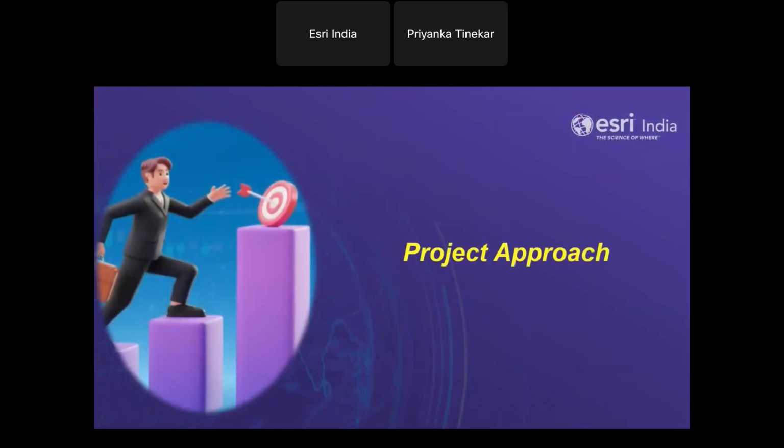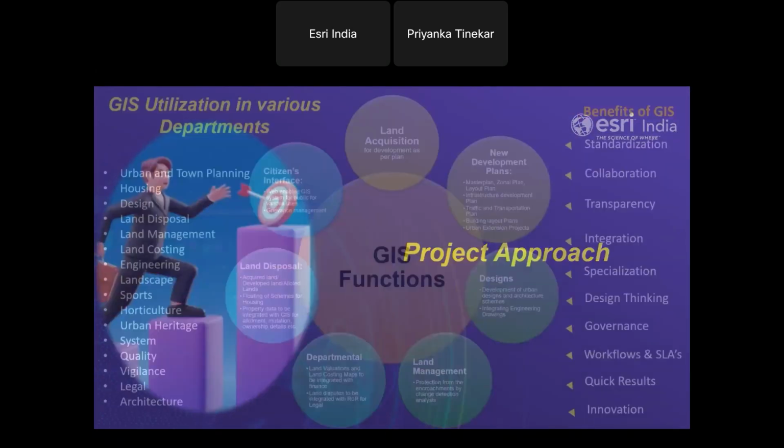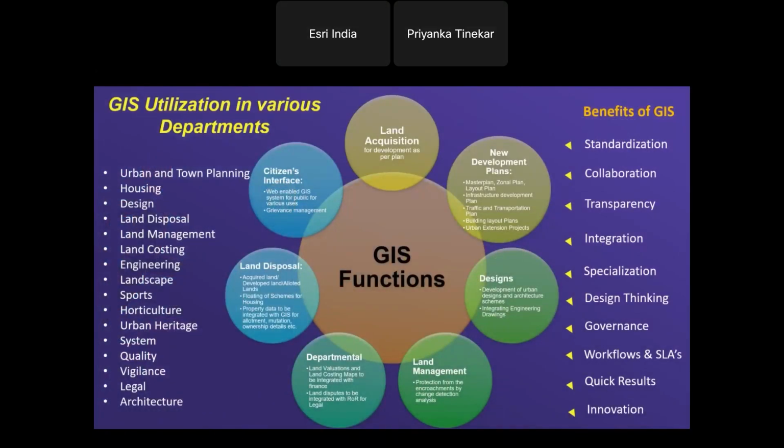Next is the project approach that I would like to talk about. Till now, I have tried covering most of the departments and the kind of work that we do using GIS in the urban domain. These are the various departments that I have filtered who can use the GIS platform for different activities. For example, for the citizen interface, you can have web-enabled GIS systems and grievance management. You can use it for new development plans, as I mentioned. There could be various design related and land management related work activities like encroachment and change detection. Those can also be taken up on this platform.